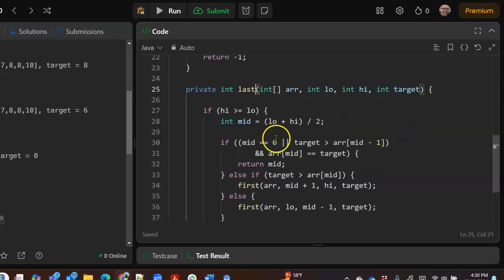Now in this case, what we care about is if mid equals array length minus 1, or the target is less than the, I'm going to go to mid plus 1, is less than the number to the right. In that case, if we're looking at the target, then it has to be the last instance of the target, and we return it. What are the other possibilities?